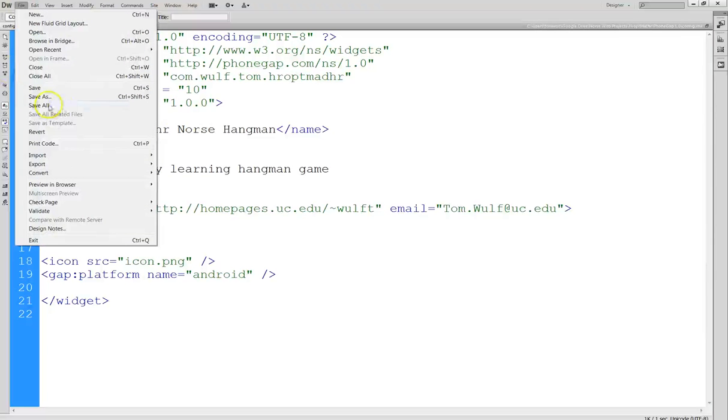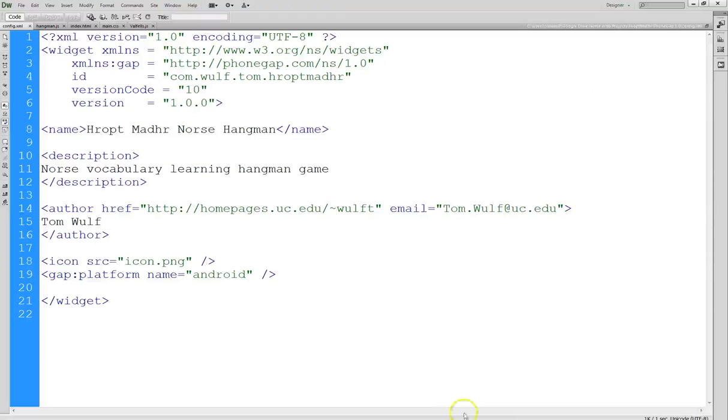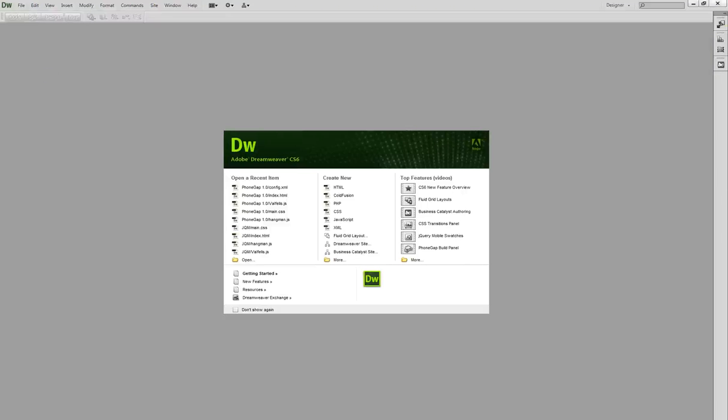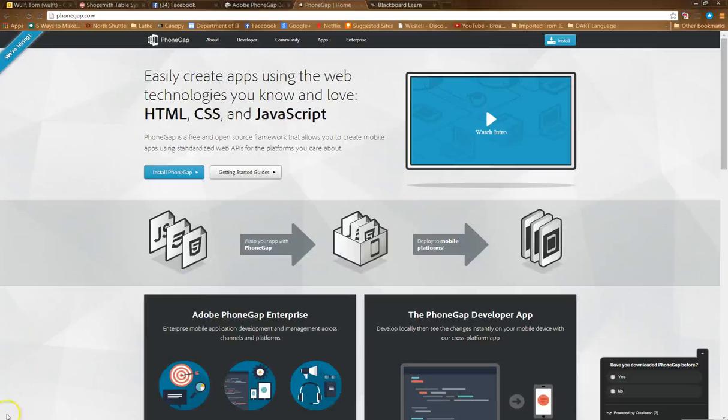So let me go ahead and save all here, and I'll go ahead and close Dreamweaver here, just close the files because I'm about to zip them up into the archive that I'm going to submit. Alright, so let me get into my file system.